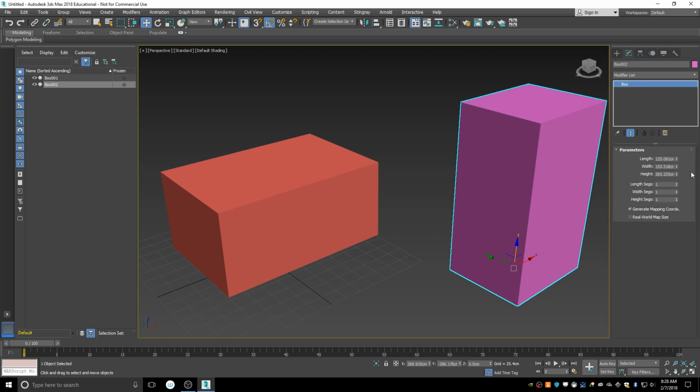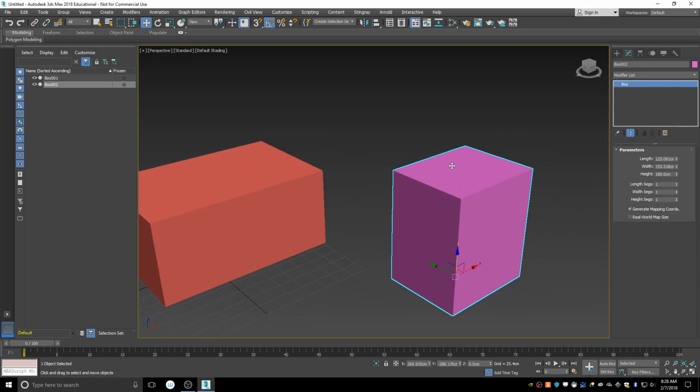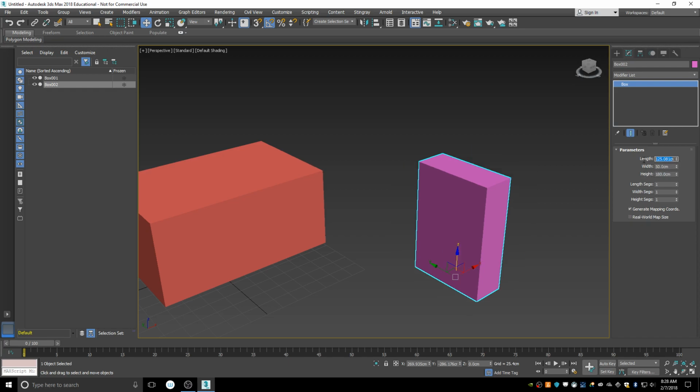Once I create that, I'm going to go here to the height, and I'm just going to change it to 180, just so we have a sense of height. Right now 180 is about 6 feet. And then I'll change the width as well to something like 50 by 50.